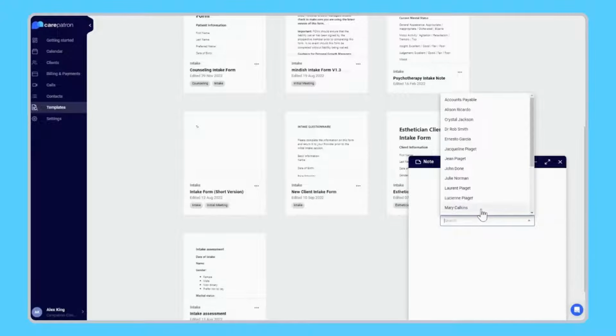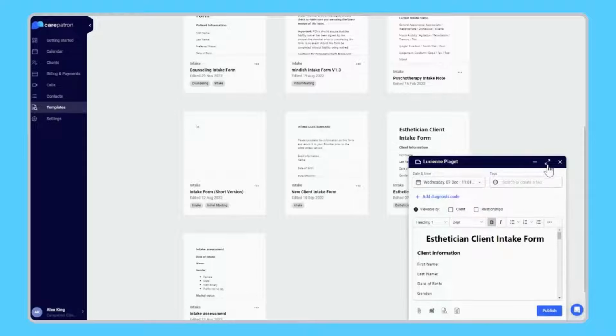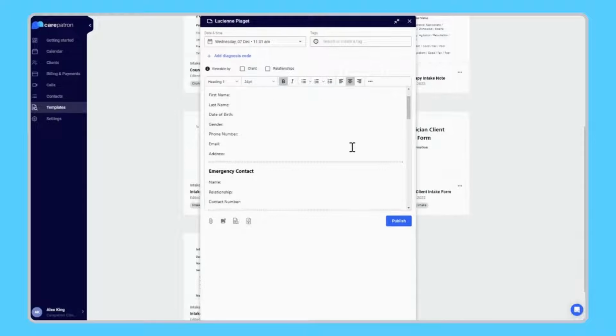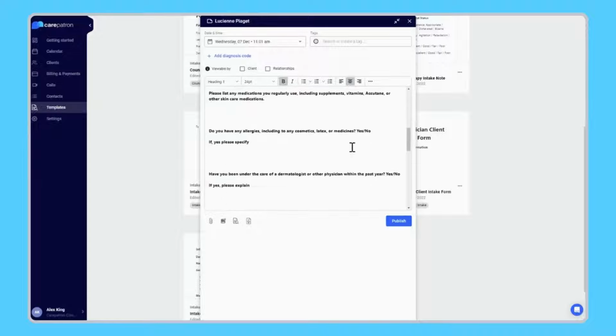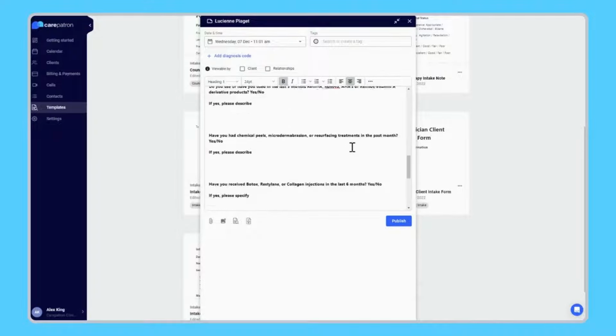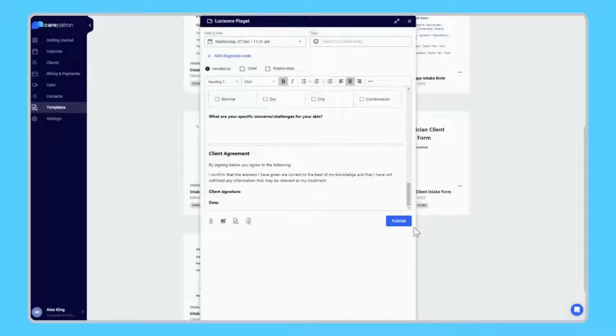I'll then be prompted to choose my client from the client list, and here it is. I can just click under the heading or subheading and start typing. When I'm done, I'll hit Publish.